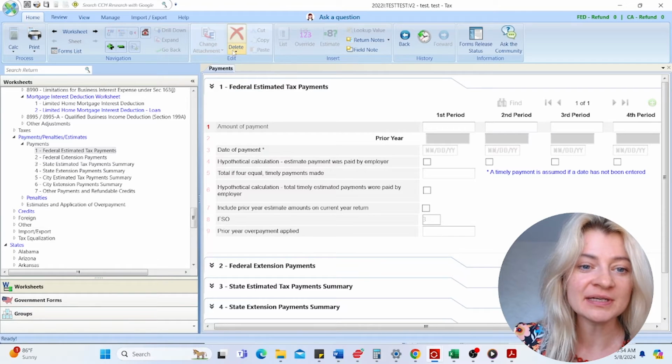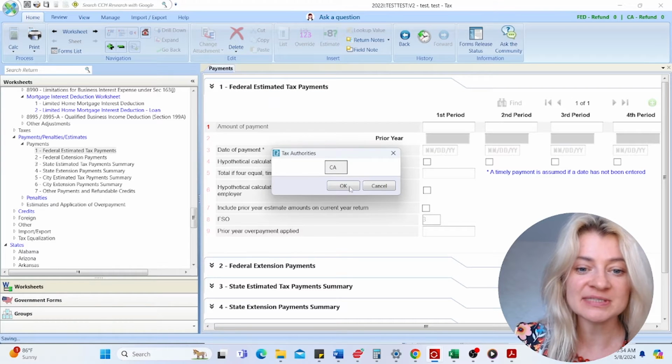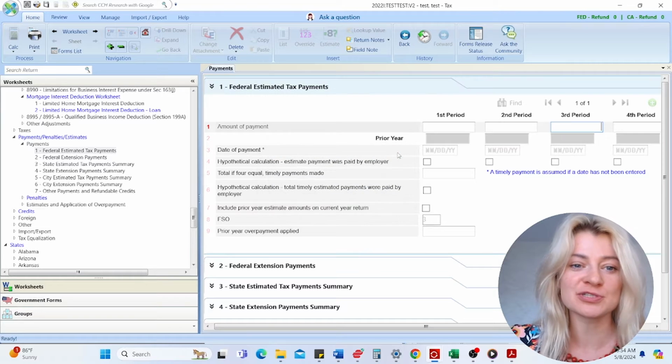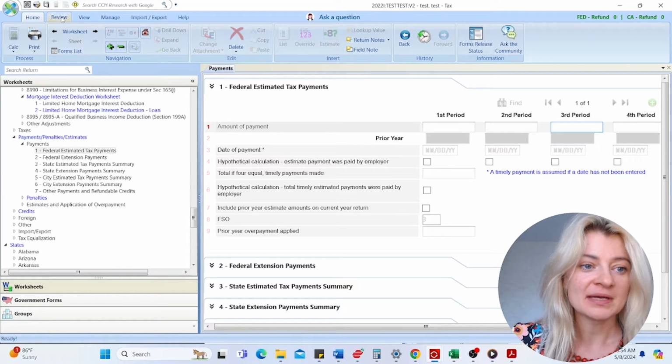So you can go here and choose delete tax authority. Basically it will show you a couple of states to delete. I think that is super, super useful. I didn't know about this until recently, so I found that very helpful. Honestly, I don't really use any of this other stuff anymore.